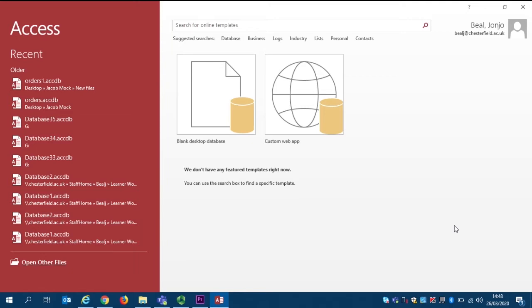Now what we're going to do is we're going to single click blank desktop database.